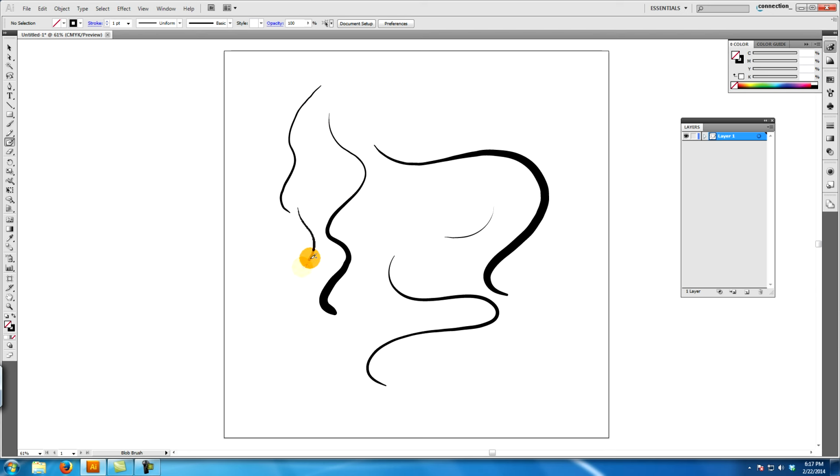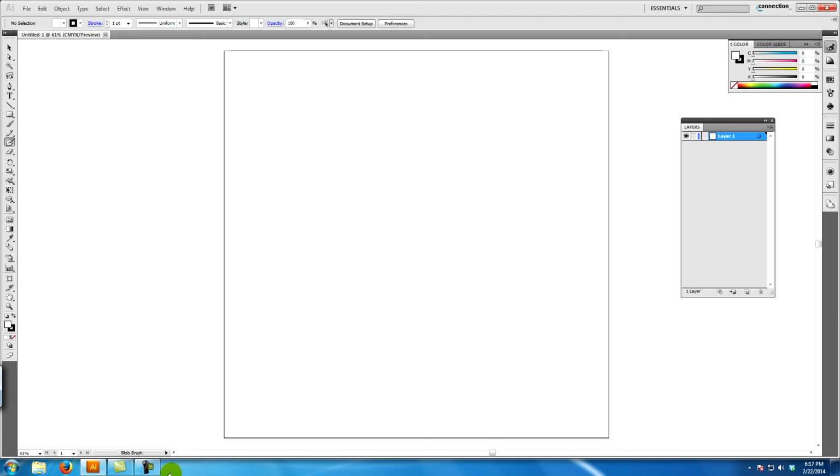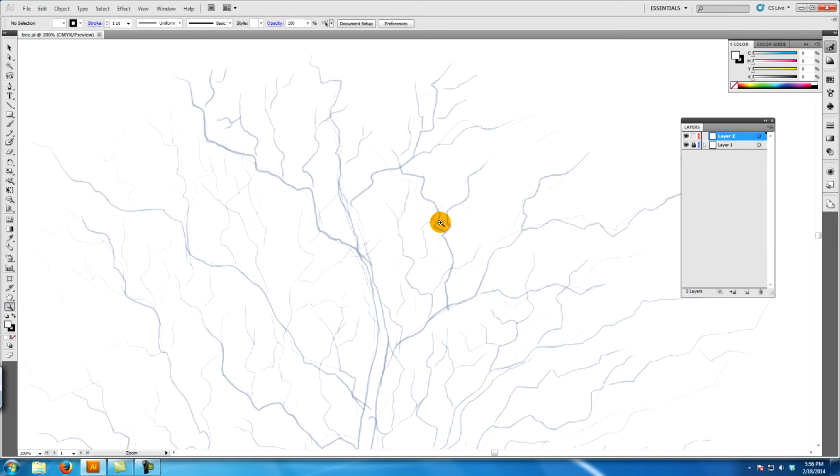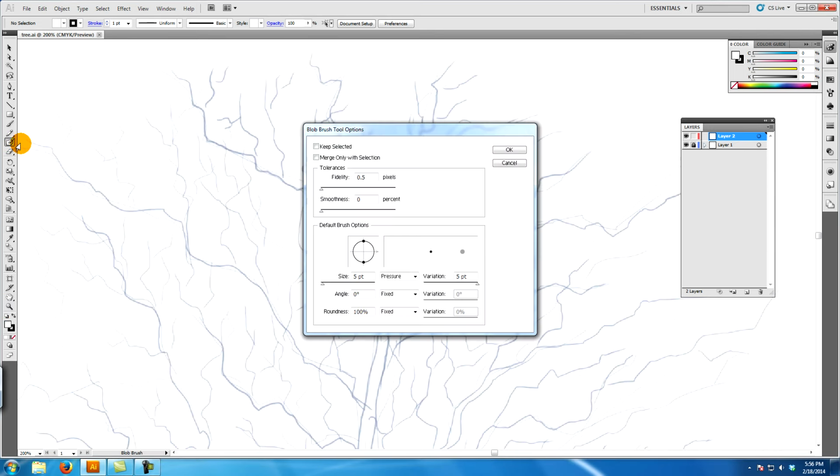Now that we've gone over the optional settings for the Blob Brush tool, I'm going to show you the tool in action. I'll be creating this tree as a vector silhouette. The tree is around 16 inches tall. These are the settings I'll be using.